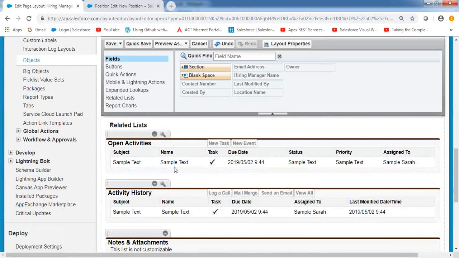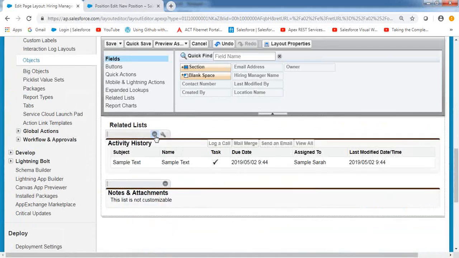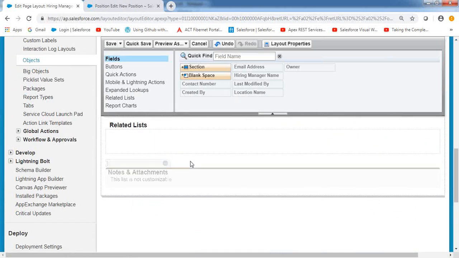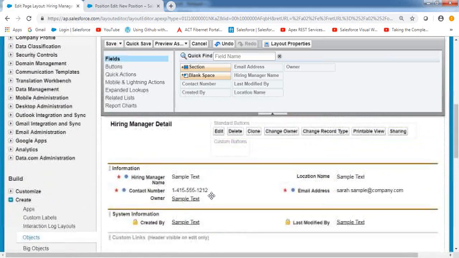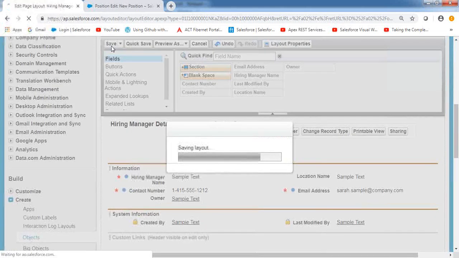Now come down to that. I don't want all these related lists. So I'm removing open activities, activity history, notes and attachments also. I don't want all these options. I have removed these related lists over here. I just want the fields information, so I'm adding the fields onto my layout. Now we can save. Once you are done with the required changes, click on the save button.